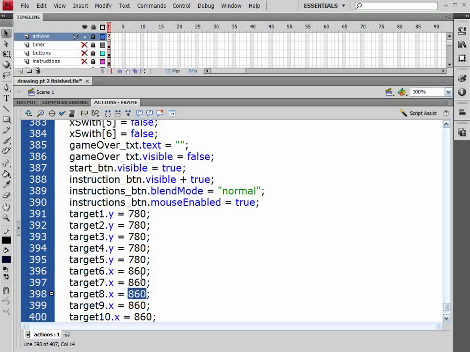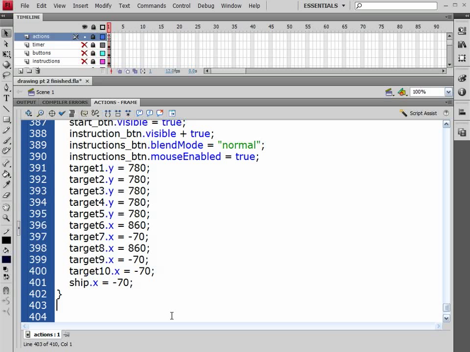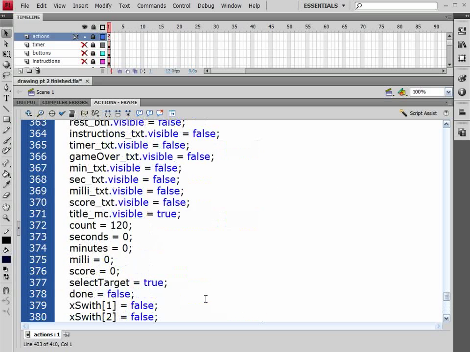And actually the number 7 was setting at a negative 70. 9 and 10 was also at a negative 70 to start with. And then also our ship.x equals a negative 70 to start with. So that should take care of all of our resets.